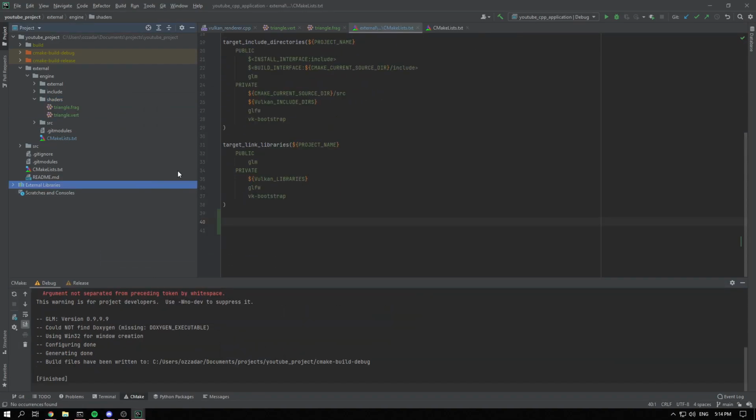Okay, so now that we have our shaders written, what we need to do now is compile them, like I mentioned before. In the CMake list file, we're going to add a couple of commands that, before building the project, compile our shaders and put them inside the binary directory so that they're accessible from the application. Make sense? So first we're going to create a comment, shader compilation.